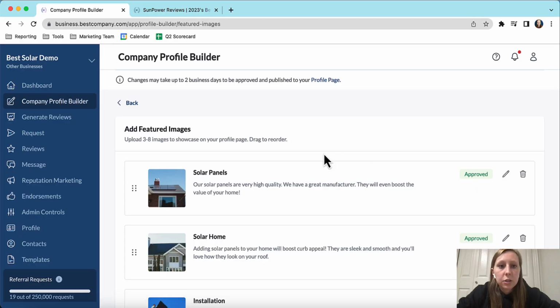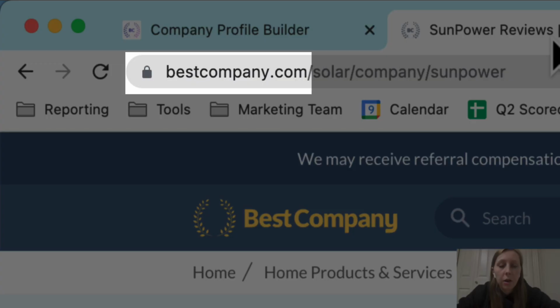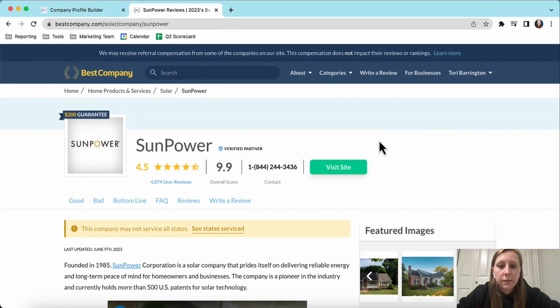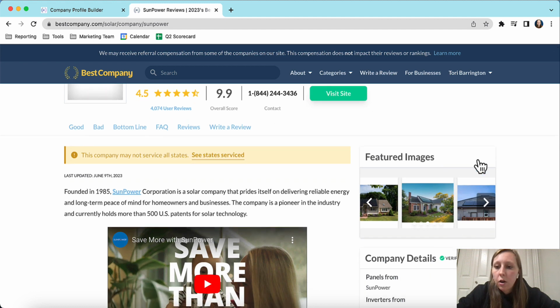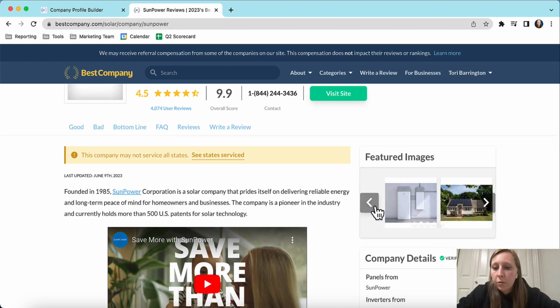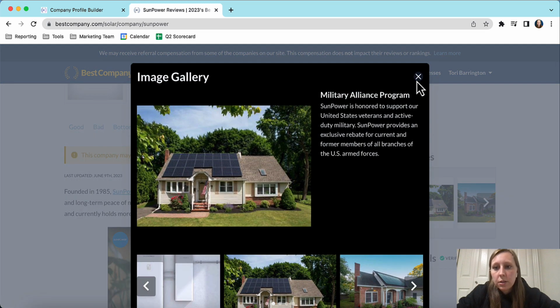Last, to see what these images look like on your company profile, open up a new tab and go to bestcompany.com and find your profile page. This is an example of a solar company who uses featured images on their profile. You can see we can flip through them, we can click on an image, and see the title and the description that was given to that image.